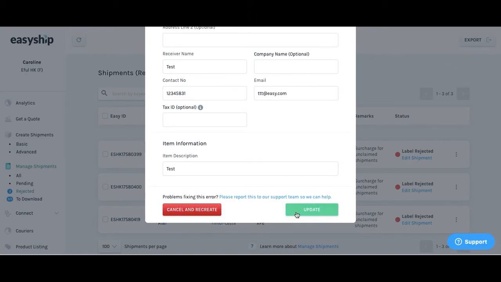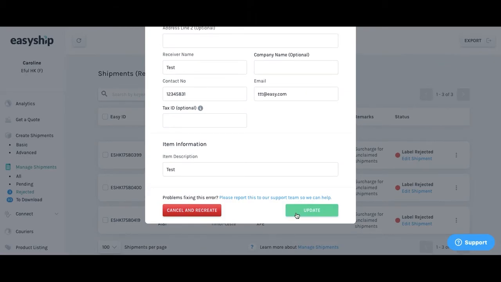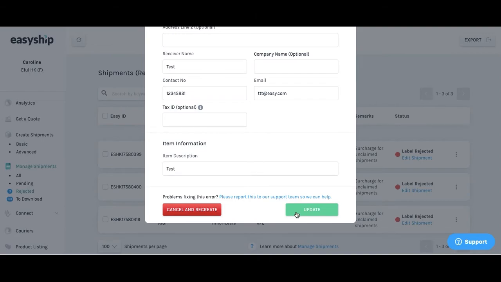Once you update it, note that if you change the destination, dimensions, or weights, the rate will be recalculated, and you may be required to pay an additional fee to cover the increase in charges. If the weights or dimensions decrease, you will be refunded the difference back to your EasyShip account right away.